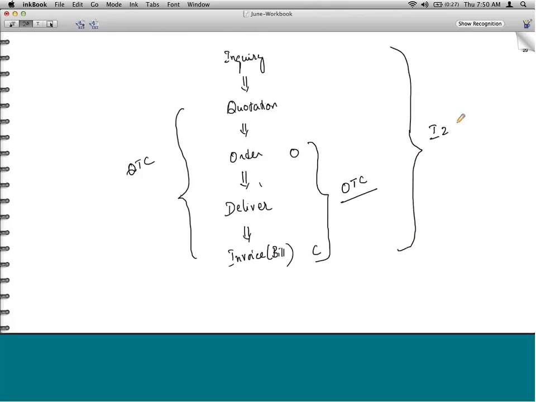What is it? Inquiry to invoice. So from inquiry all the way down to invoice. These are all the different terms that could be used to represent your variations to the order to cash cycle. But in general, the most used term is order to cash, OTC. And that's what you'll see in most of your job requirements.